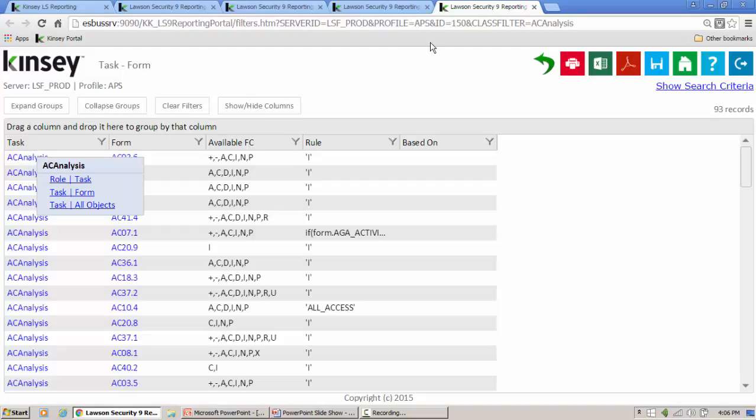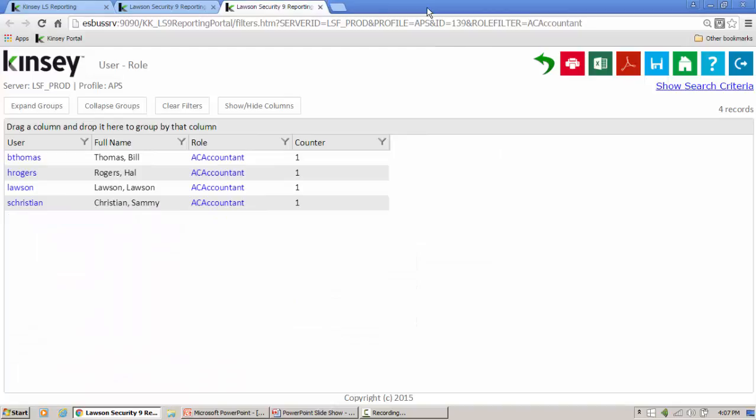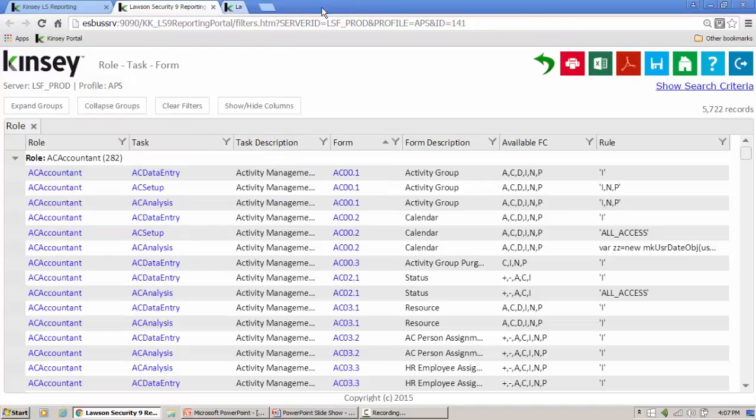And I can go back this way and say show me every role that AC Analysis is assigned to. So you can see you can go up and down throughout the tree any way you want to work within this, and it depends on what you're looking for. So I'm all the way back to my initial query.